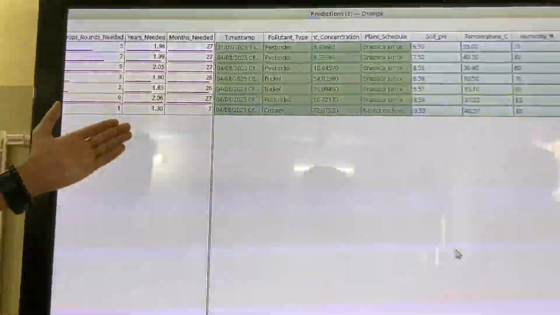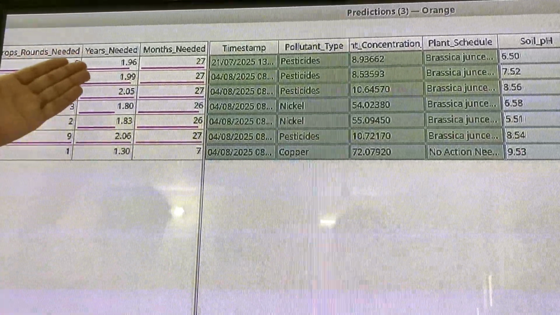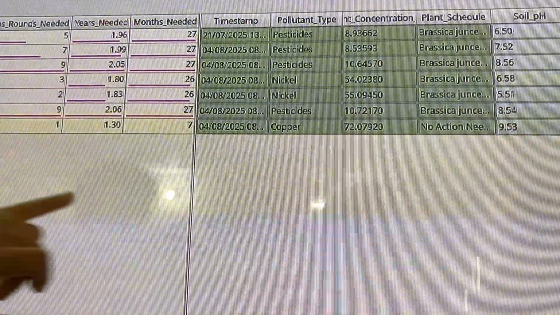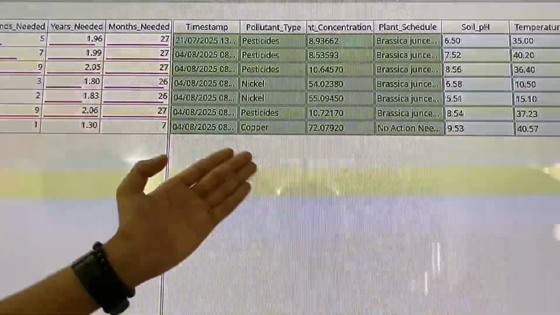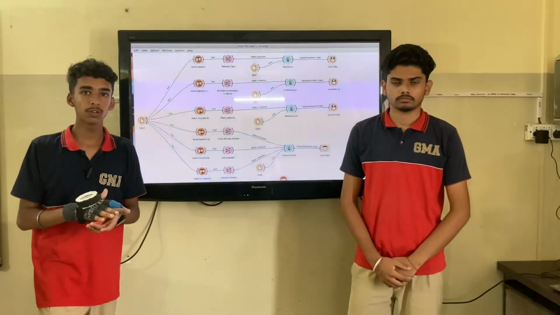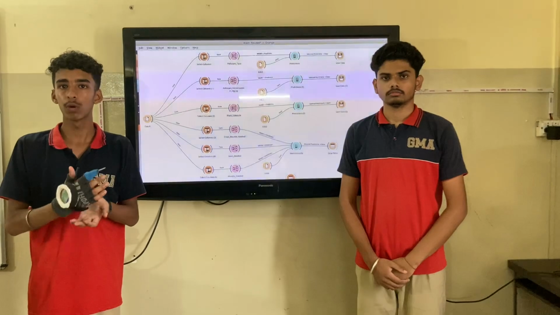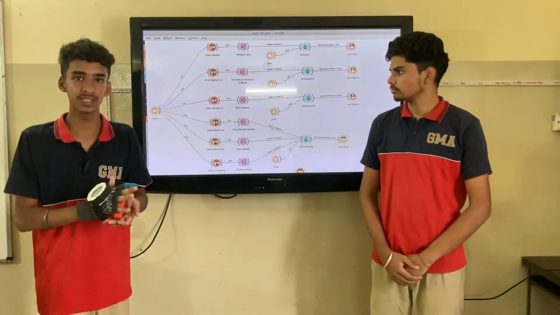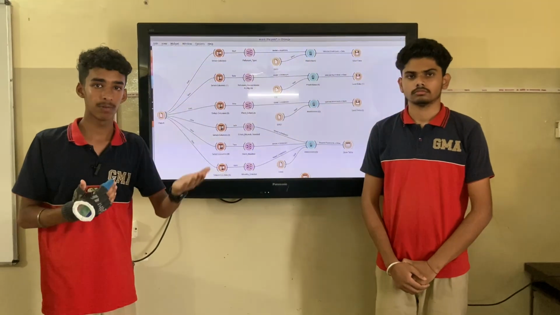Here we have our last prediction, in which firstly it tells the crop rounds needed, then the years needed, then the months needed. As we saw, copper needs no action, but if you want to remove the remaining contaminants too, you could grow these types of rounds. So this was all about our model, which we could successfully implement in different areas of Punjab, which will be helpful for the farmers to grow their yield and make their crops healthy.